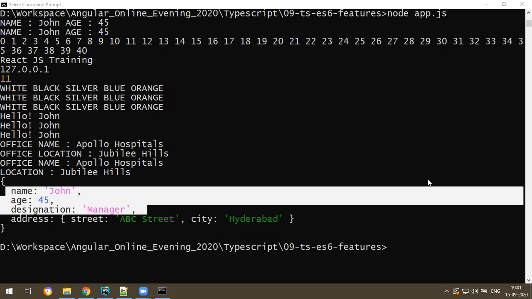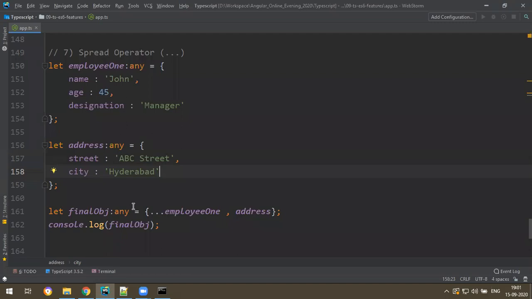How do we do this in ES5? In ES5, we have the Object.assign function. With that, we can do it. But this is more beneficial, I mean, an easier way we can write using the spread operator. Okay, and one more example is there. For example, you can also spread the elements of an array.